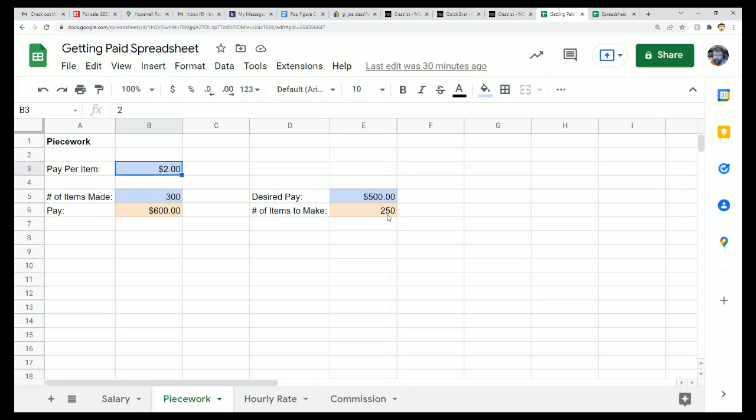Now, I should point out that I've set this up so that it will round off to a whole number. You can change that if you'd like. Oops, let me highlight that cell first. You can change it to be as many decimal places as you'd like, but I've by default set it up to be just a whole number.